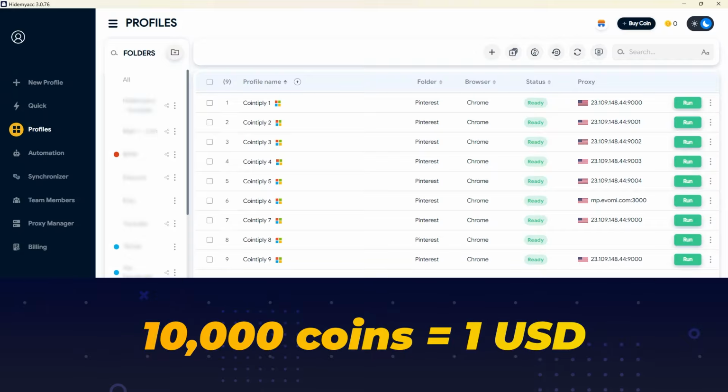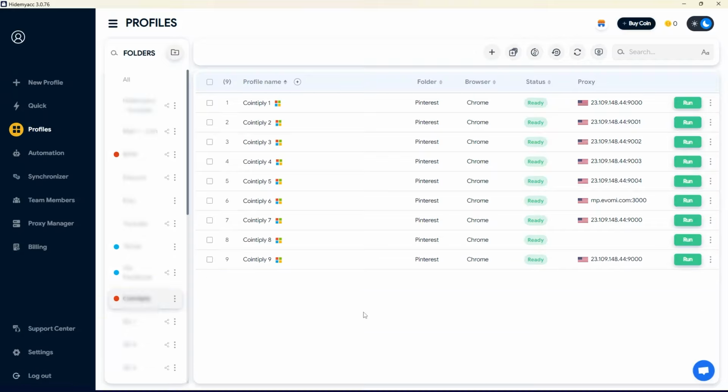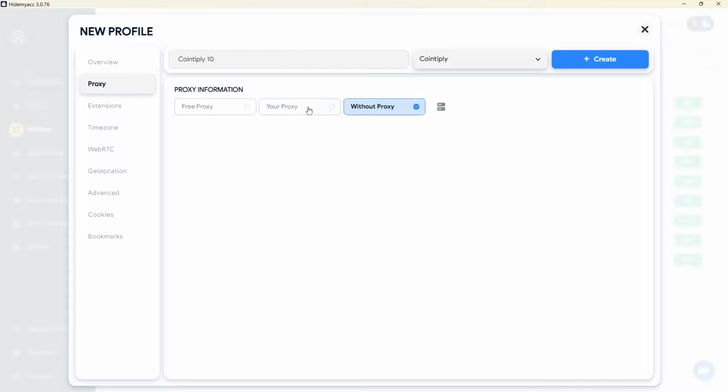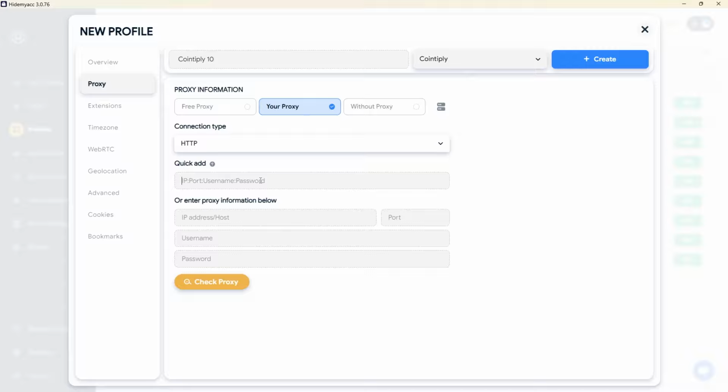The exchange rate on Cointiply is 10,000 coins equals $1. So, if you want to earn more money, besides investing time in completing tasks, you can create multiple Cointiply accounts on different Hidemyacc profiles for easier management. By adding proxies, each of these accounts will operate independently like they are on separate devices.